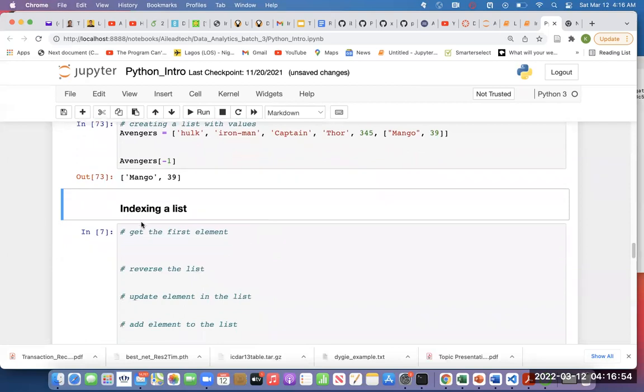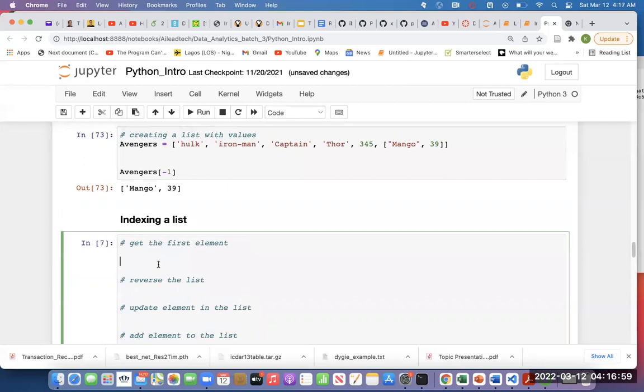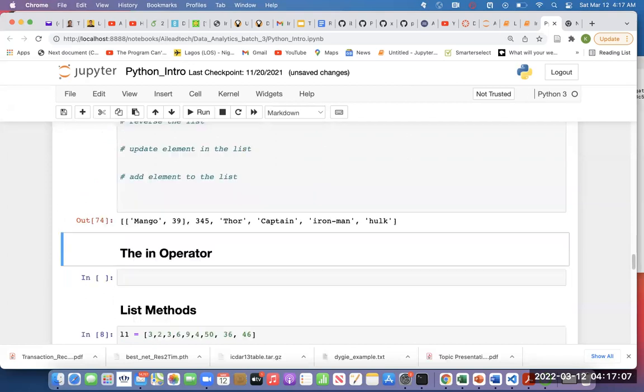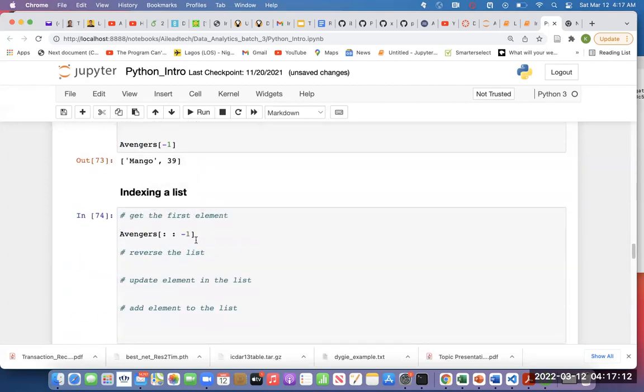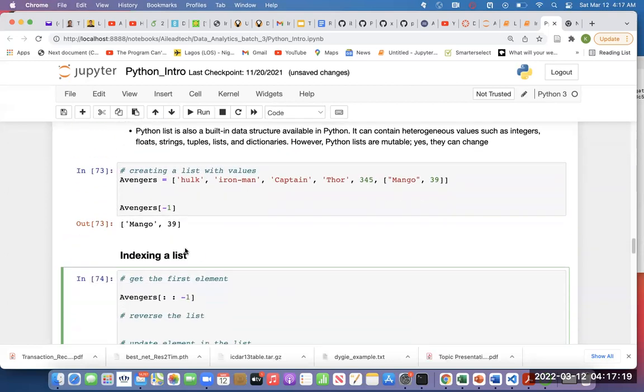Okay, so indexing is the same, so I will skip indexing, and reversing is the same. If I call Avengers and I put [::-1], it's still going to give me the same thing. You reverse it from the end to the beginning, just like what we did in strings. Now, updating, which we couldn't do in strings, we can do in a list because a list is mutable. Please give me a minute, please. Thank you.